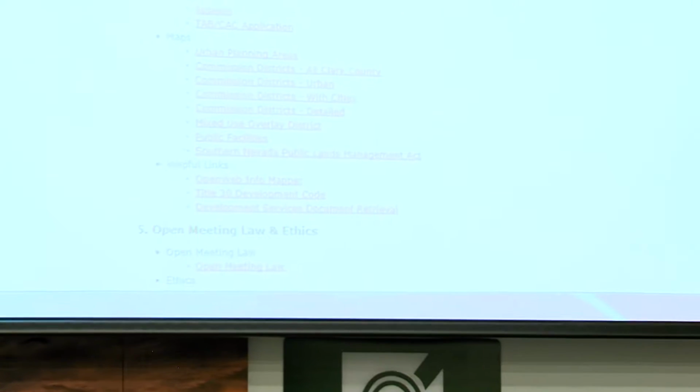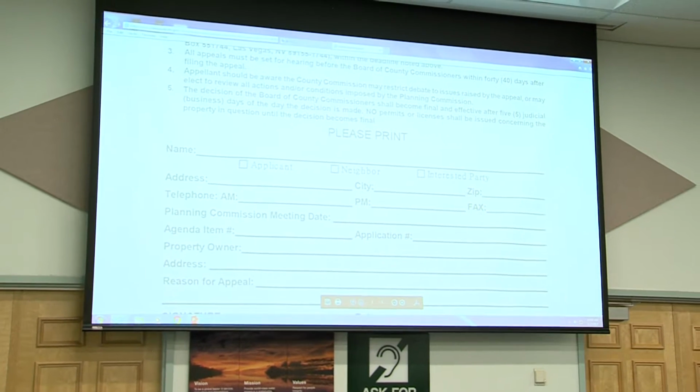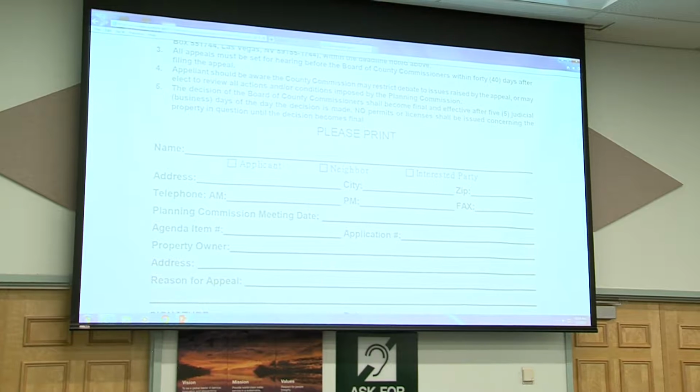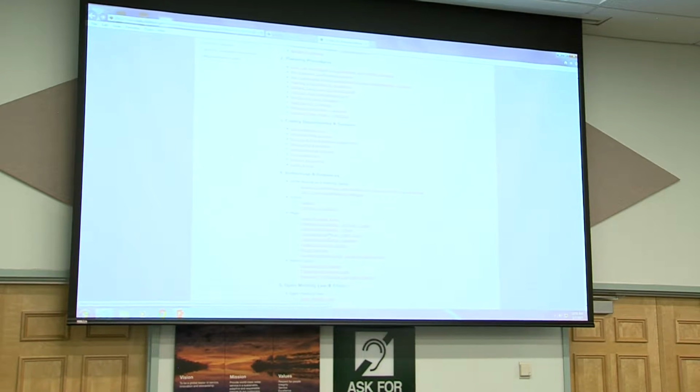References and resources are also here for you. Appeals: there are forms available if you get inquiries from folks that are upset and want to appeal a zoning item. There are forms here available for them to fill out.